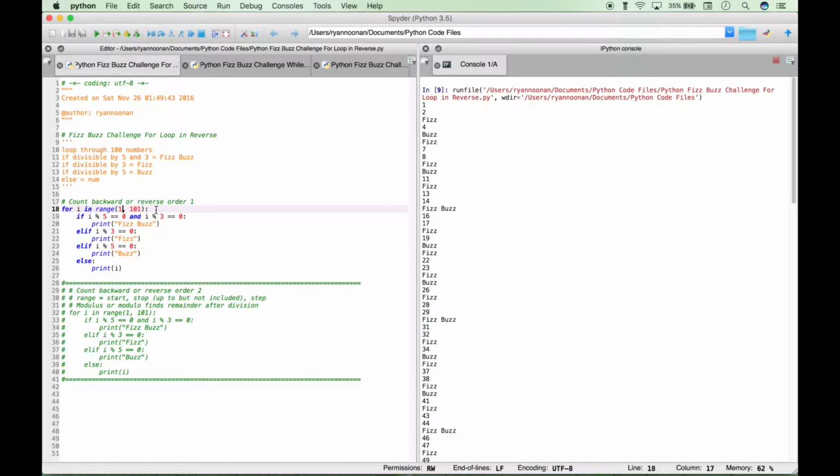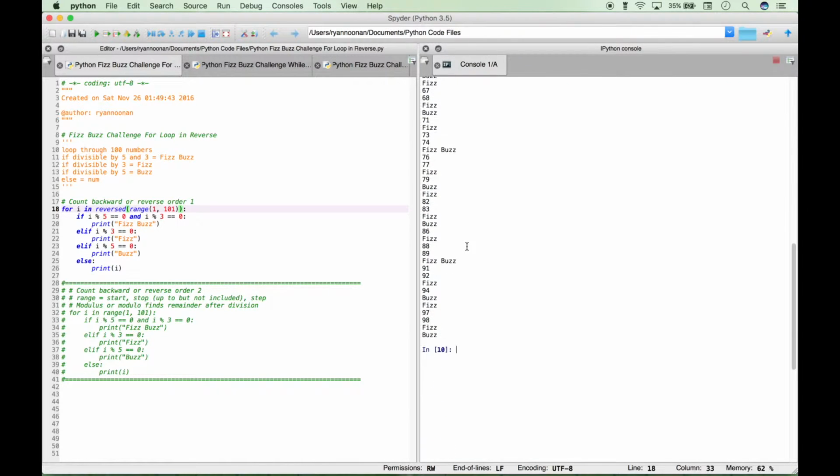Perhaps the easiest way is to just put reversed in front of the range. Okay, so let's type that out, reversed. Now let's go ahead and clear our console here. And let's run this with the reversed.